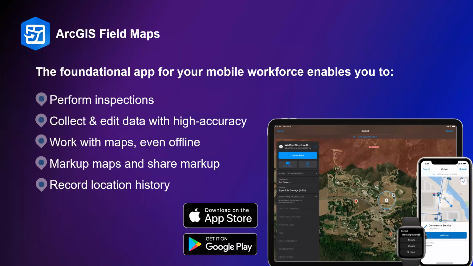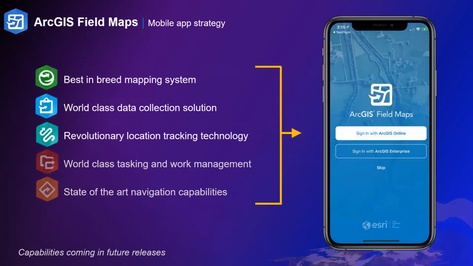Okay, so with Field Maps, you can go out and do asset inspection or creation. You can collect the data. You can do it in a high accuracy mode by pairing with a receiver. You can work with maps even offline, which is great. You can mark them up and then share the markup and find out where you're going, where you've been. It uses the best of breed mapping system that we've built, combining that with the data collection solution we had with Collector, and then Tracker.